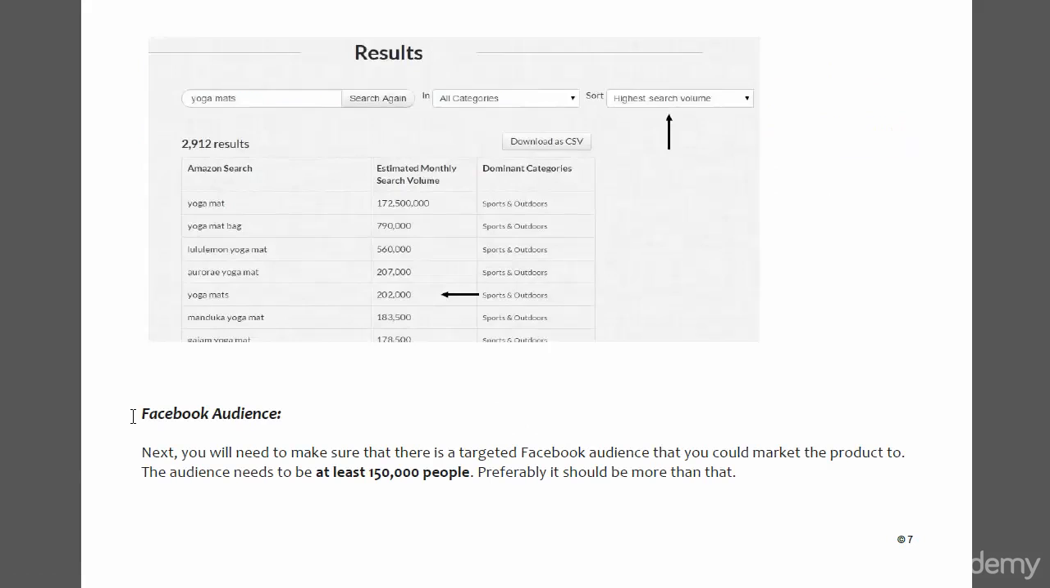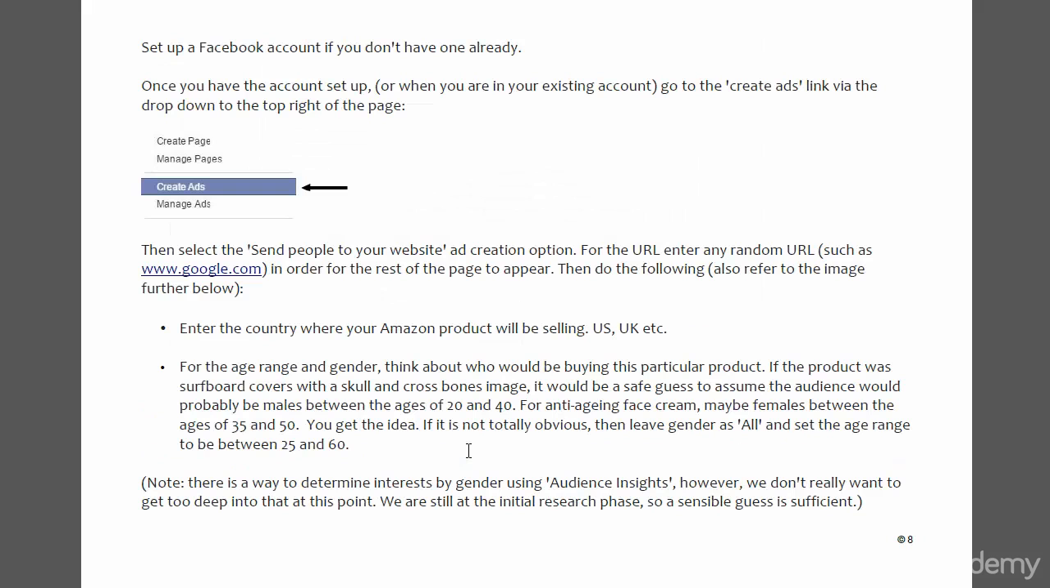Next, we'll have to look at Facebook audience. Now, we need to make sure, once we're reviewing all the research and all the data, that the audience that you can market to on Facebook needs to be at least 150,000 people. But preferably, it should be a lot more than that, because 150,000 people is not a particularly big market. It's okay, but the more the better in most cases.